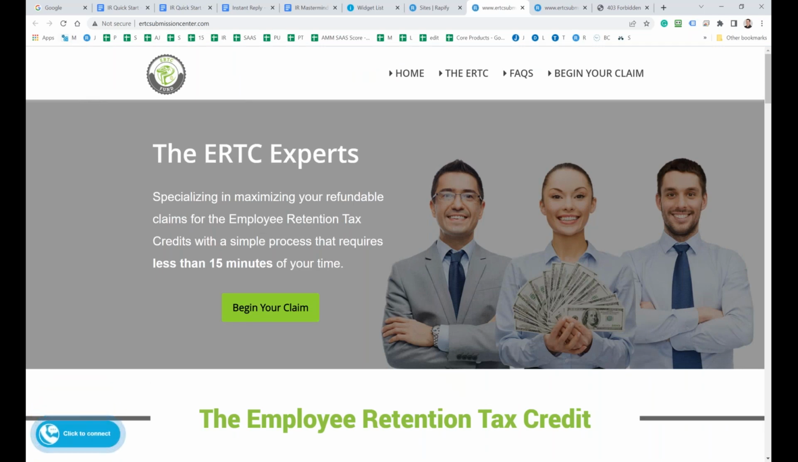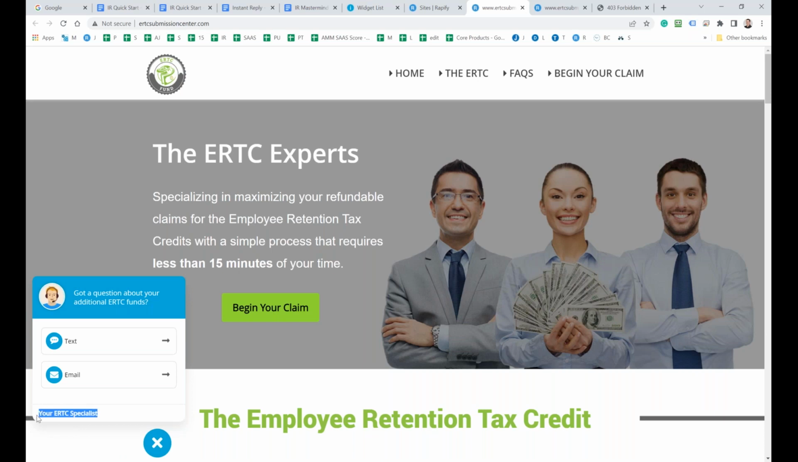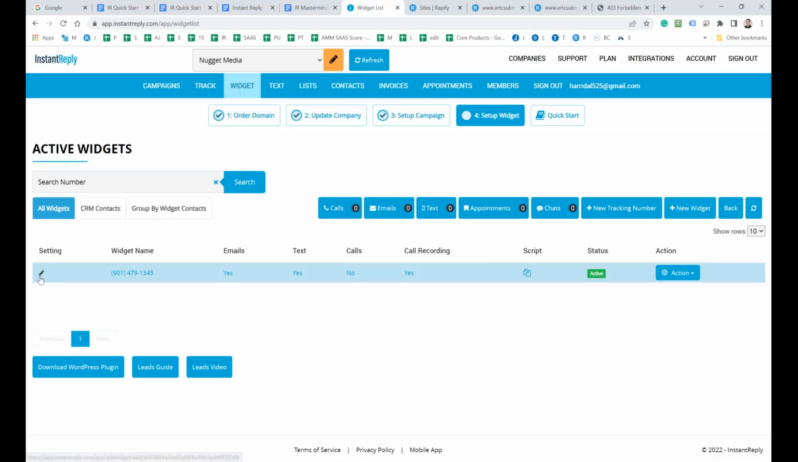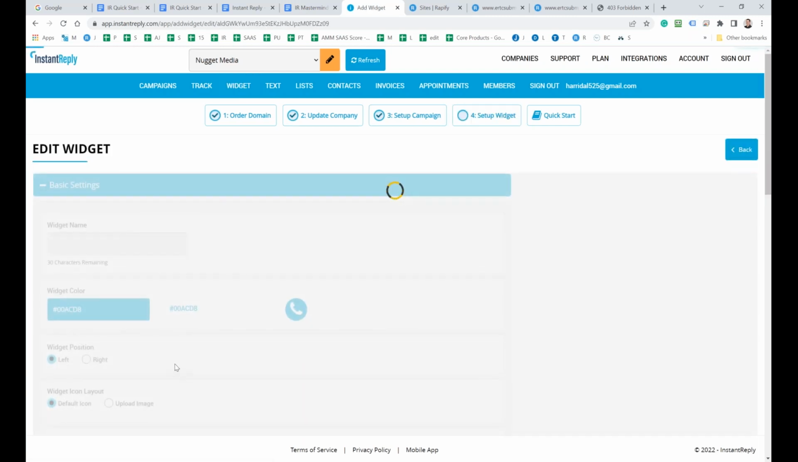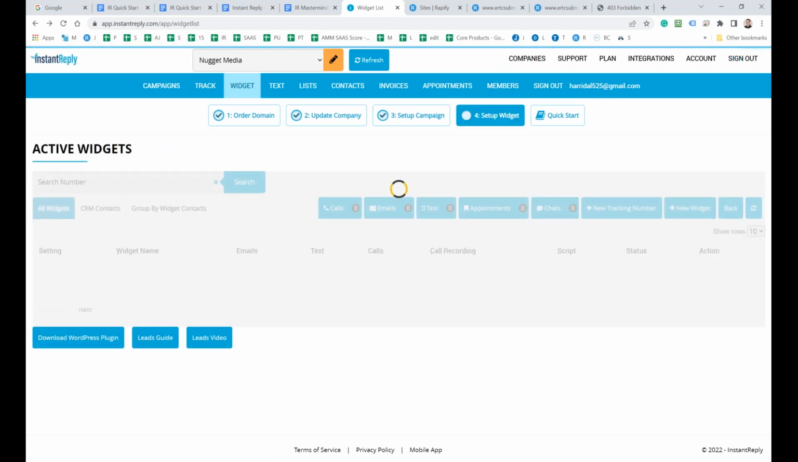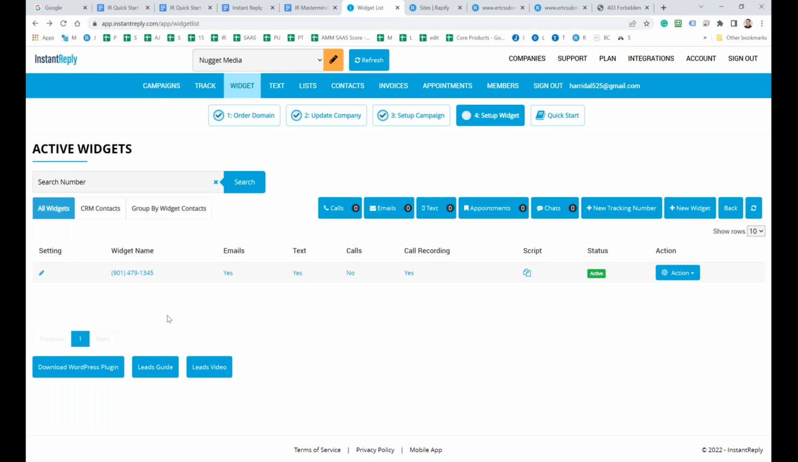So you see now the widget. Your EC specialist. Remember we spoke about last time, get a question about your additional EC function. I make that as default. Remember from last training? You can change it to your liking. And every change you come up with, you can just make it in instant reply and it automatically changes on the website. You can make any change, upload your own image and whatever. And it will also automatically update on the website. Dale, does this answer your question?